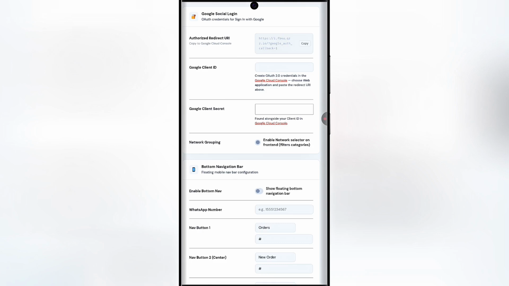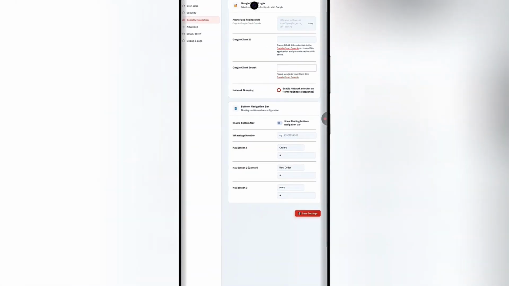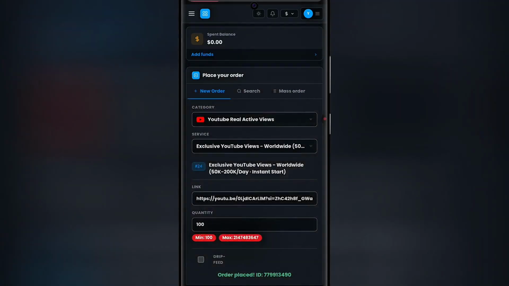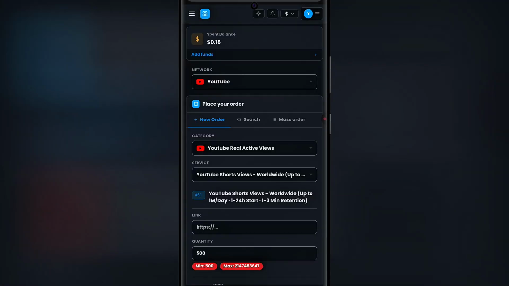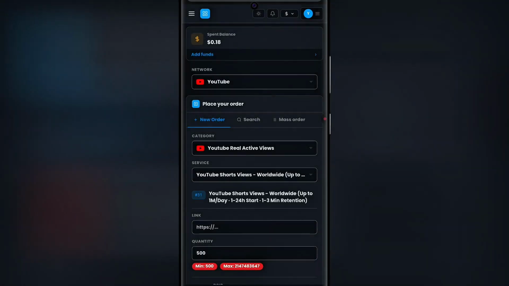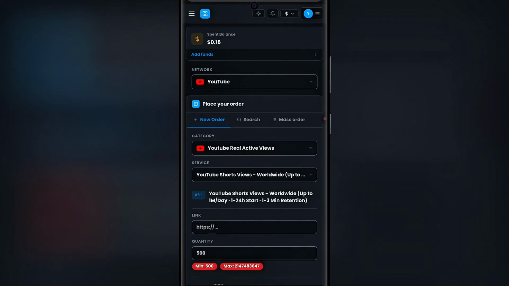issues. If you have services with different social media, maybe YouTube, Facebook, and all, I recommend you turn on the network grouping. This will allow YouTube and Facebook and the rest to be grouped. If I refresh the front-end page, you will see the network there above that group every social media category accordingly. I only have YouTube services available. If I add Facebook, you will see Facebook there and all its categories and services.